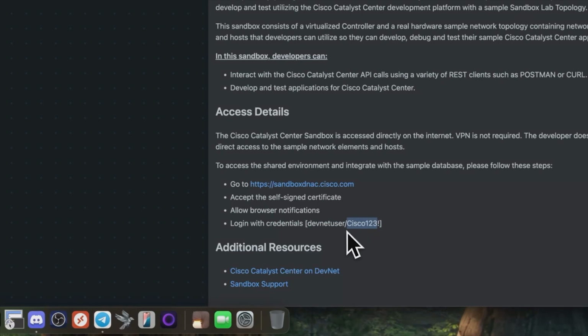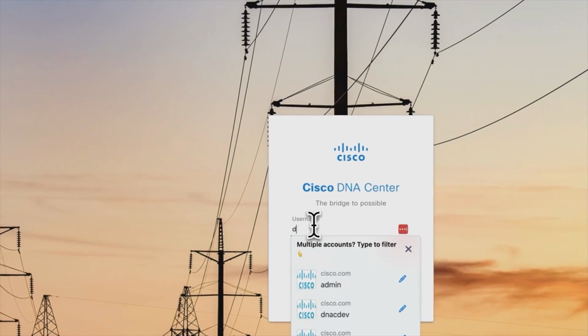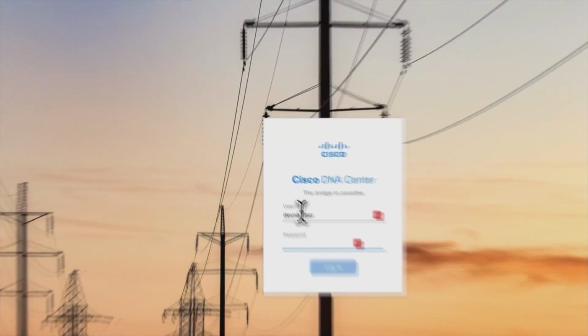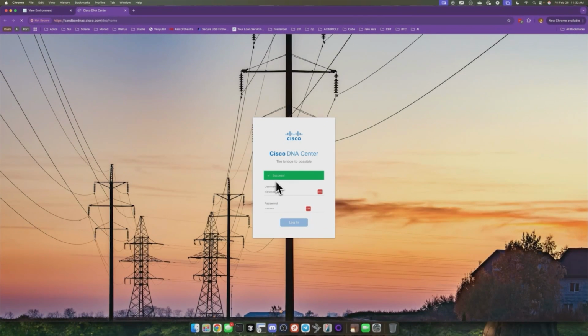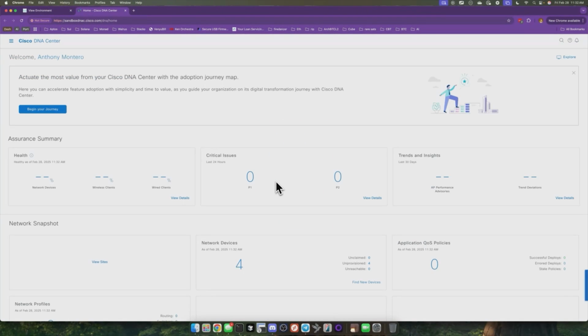I'm going to come back here. I'm going to grab the username, which is DevNet user, and the password is Cisco123! Exclamation mark. So what I'm going to do here is type DevNet user, paste in the password, and hit login. And from here, I'll be able to better explain what the DNA Center, aka Catalyst Center, is really all about.